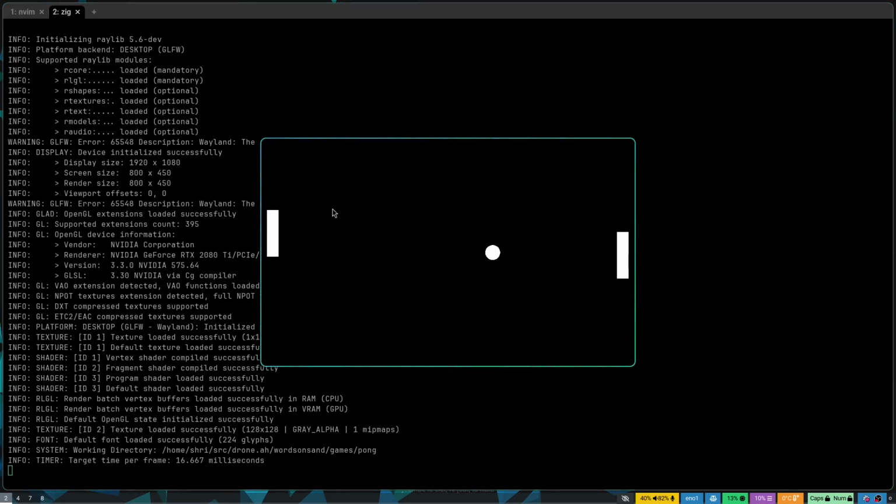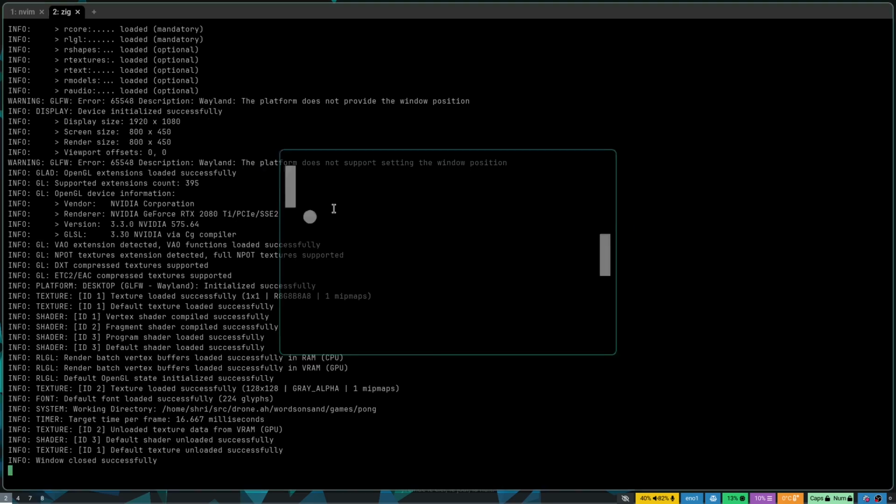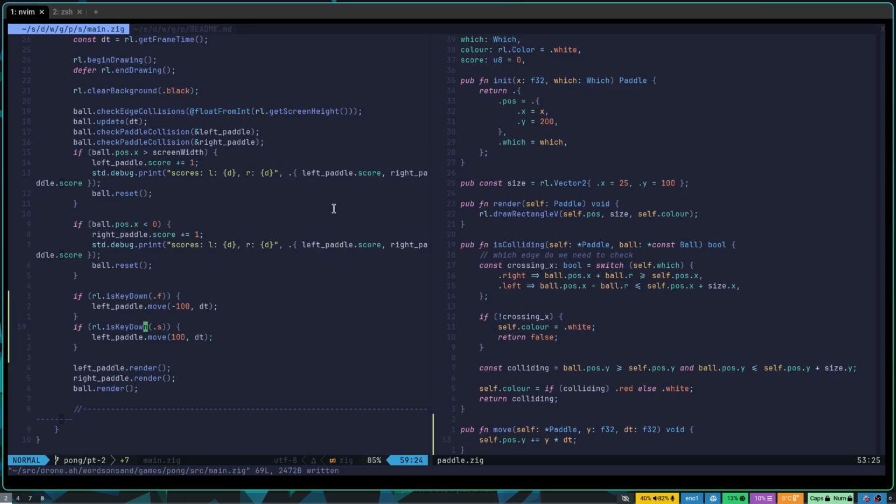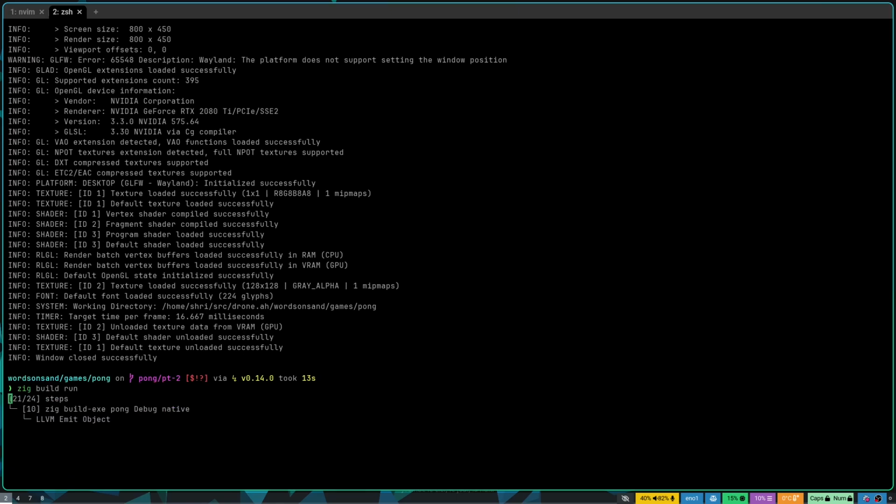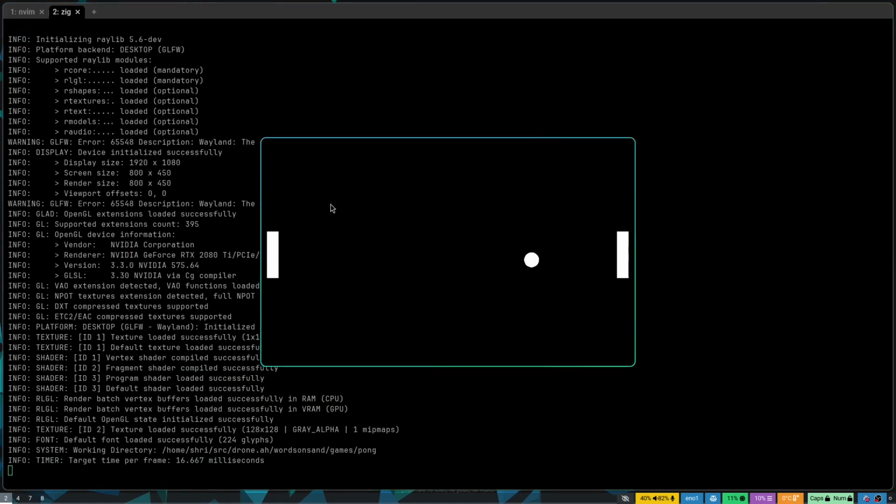All right, let's see now. Okay, there we go. Oh, it's not moving down though. I wonder why that is. Left paddle.move. Let me just check that again with my other keyboard. Oh yeah, that's fine. Great. Okay, so that was just a keyboard wonkiness.